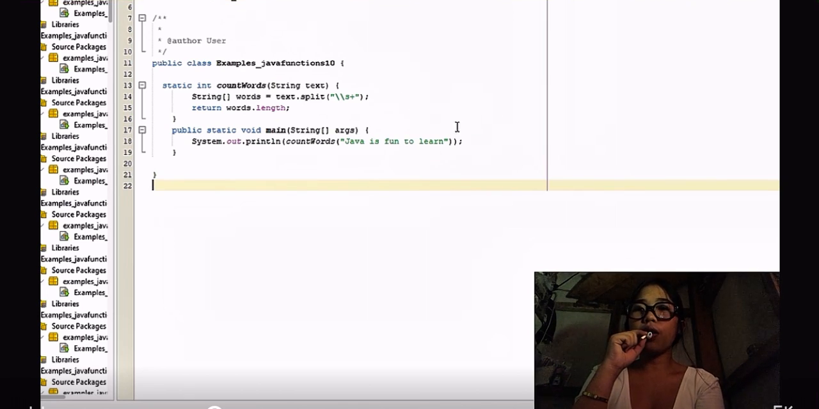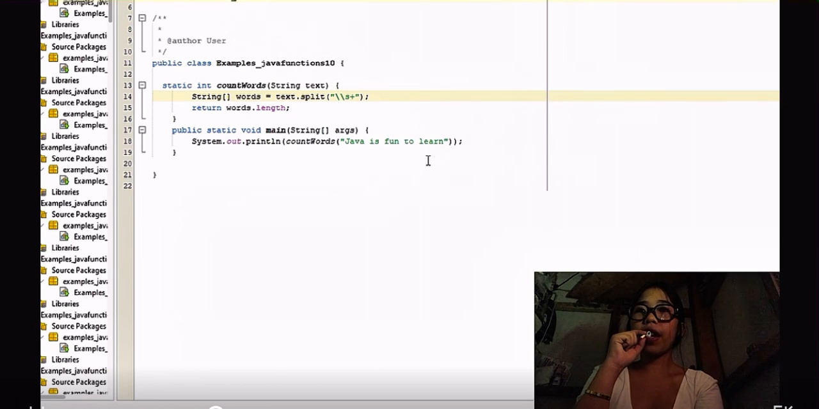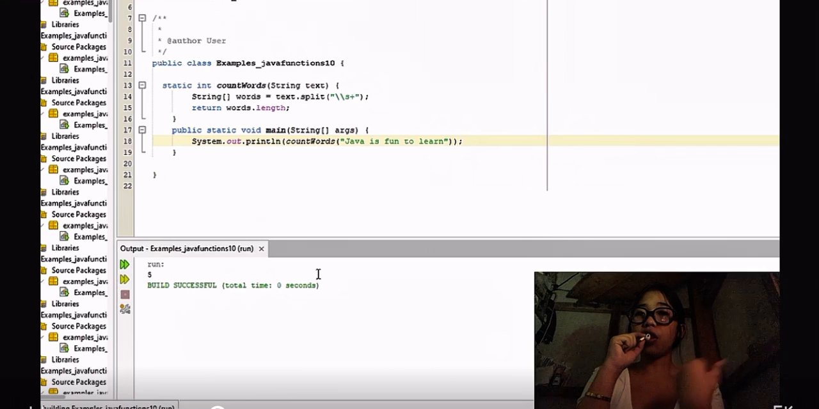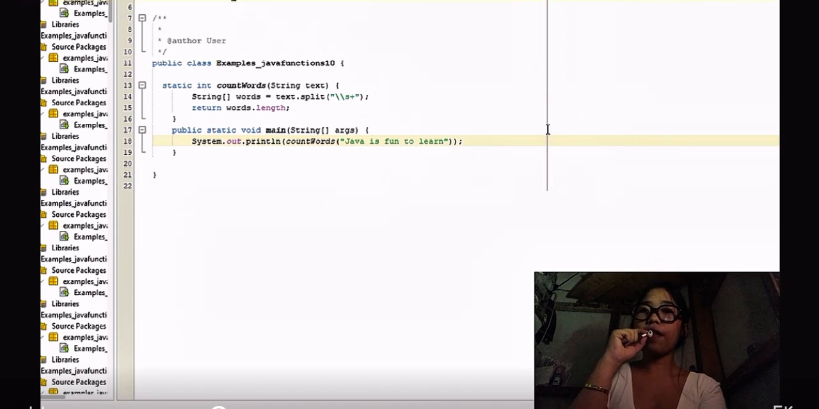So this one is count words. We will count every word. So we have here Java is fun to learn. How many words does that sentence have? So we have 5 because Java is fun to learn. So we have 5 words. So the output will be 5.